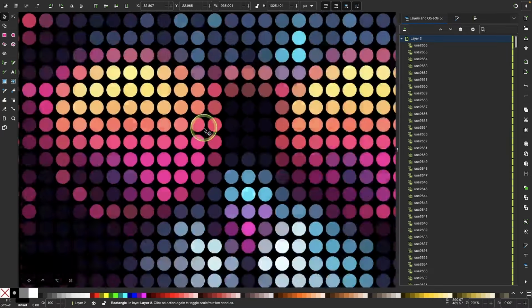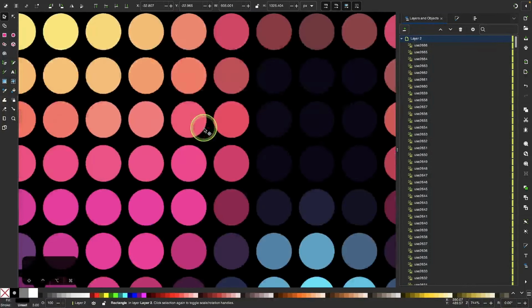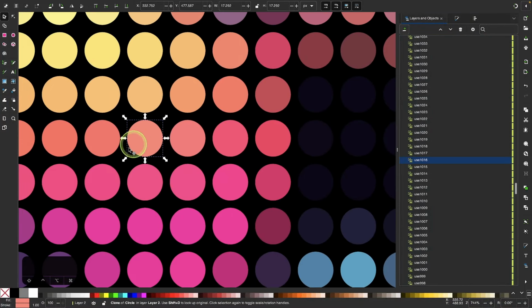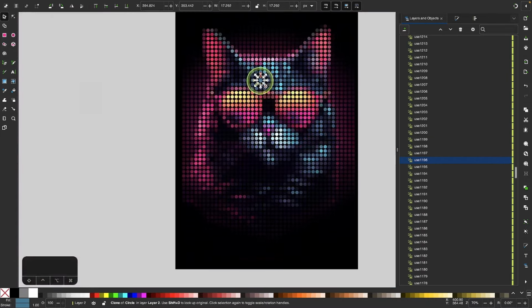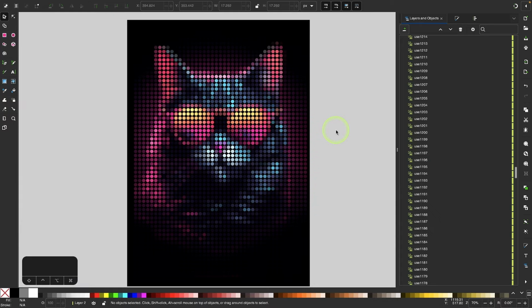Okay, so if I zoom in, you can see each dot here is individually colored. I could select each one and you can see the color that's applied there. There's no gradients here. Each dot is a single individual color. And that should do it for this tutorial. That's how you can trace an image into a series of vector colored dots using Inkscape.